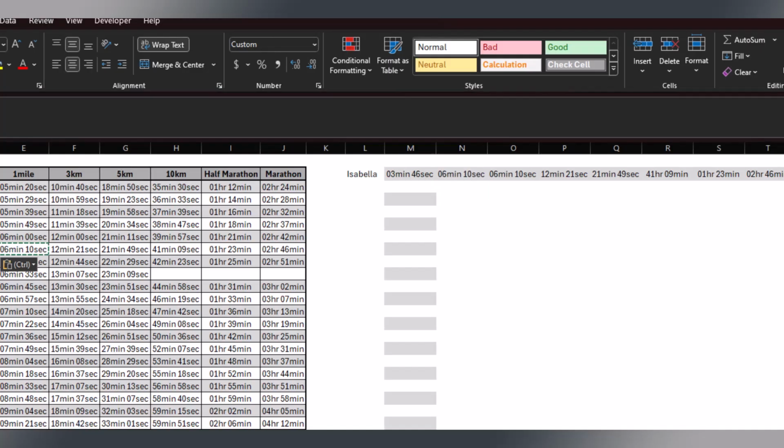feature. So to show you an example of how it can replace the Vlookup, in this case, we'll use the example where we're going to look up all the 800 meter times for all the runners.